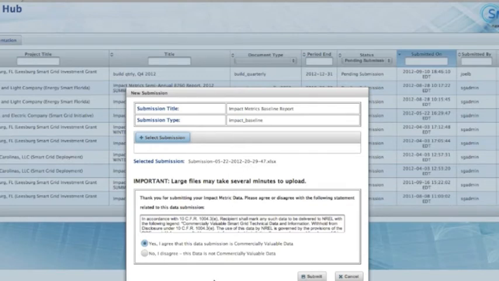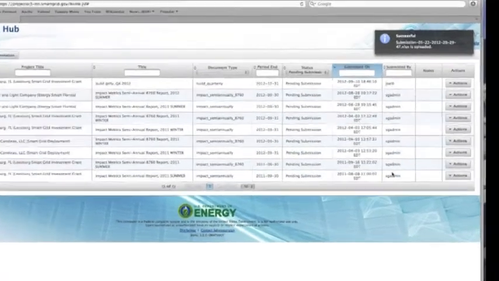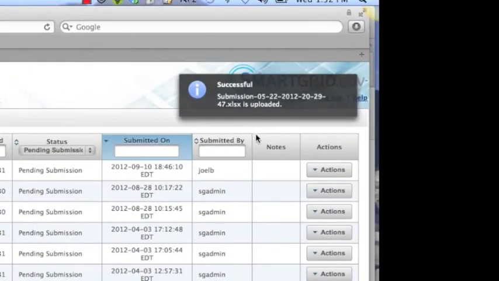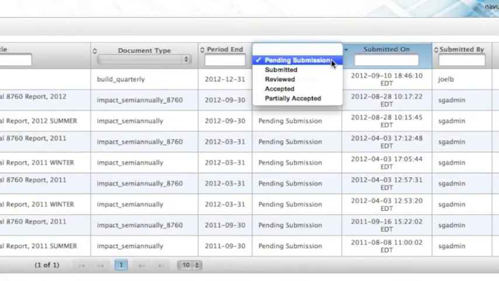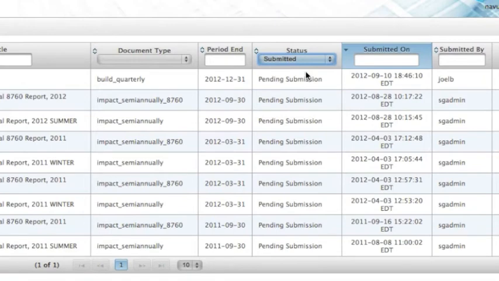And then this is something new. Basically for impact semi-annual and impact baseline, there's some extra text in here that basically asks for an active decision. Yes, I agree that the data submitted is commercially valuable data, or no. Typically you'll probably want to click yes there, but that's up to you. And at which point you can click the submit button, and you'll notice the successful message up in the corner here. And that particular record has now moved from pending submission to submitted.